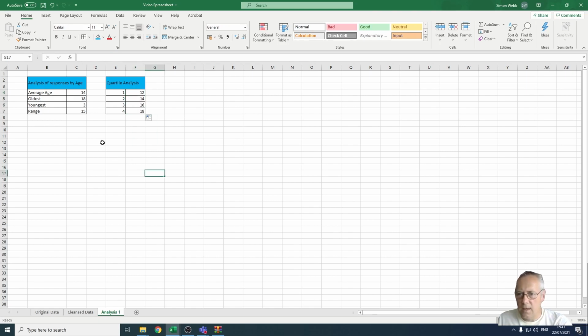So what this is saying is that the bottom 25% of people who have responded to the survey are age 12. Then the 50th percentile is 14. The 75th percentile is 16. And the 100th percentile is 18.